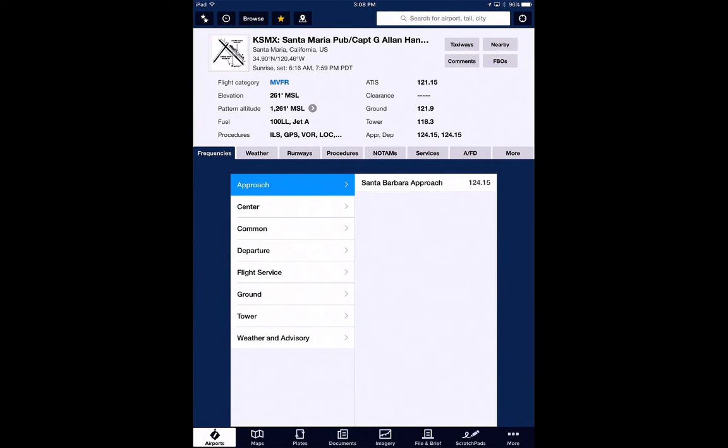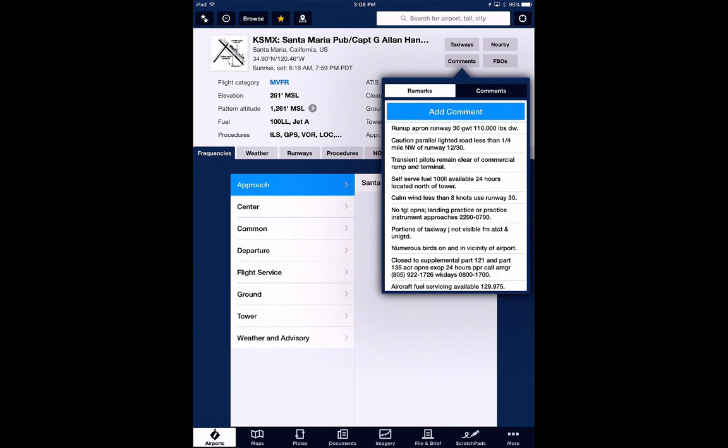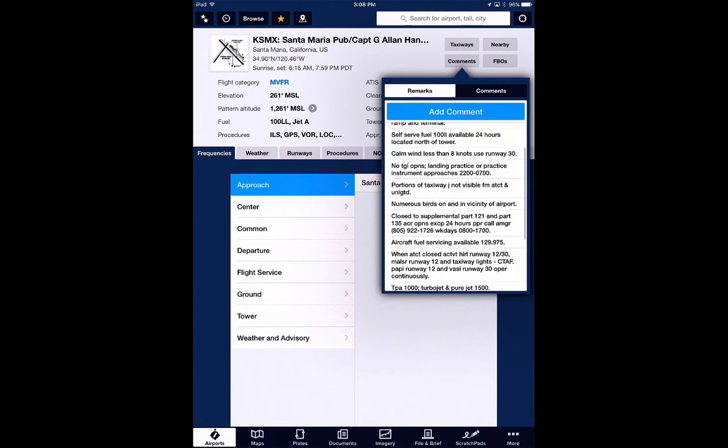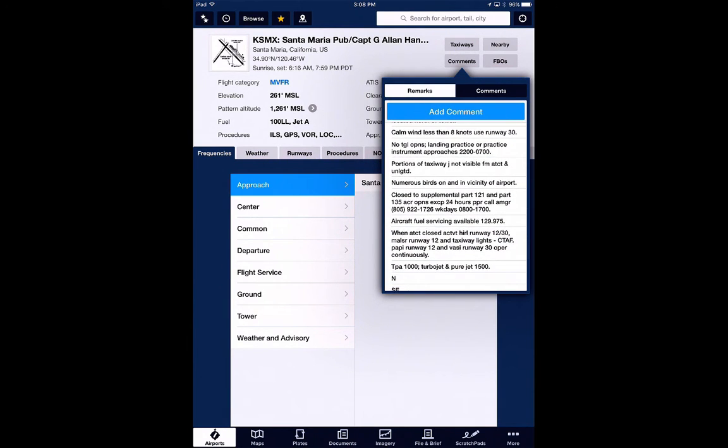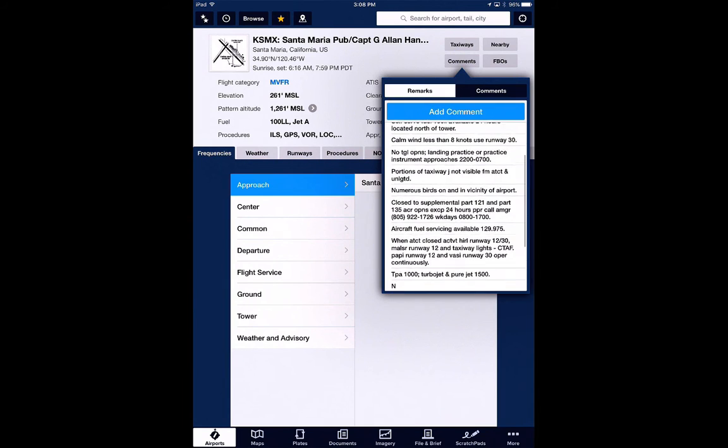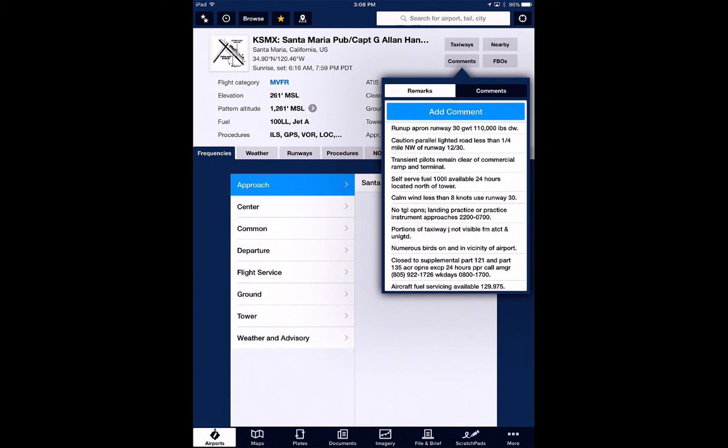Okay, next to the FBOs, our last of the 4 boxes there in the upper right hand corner, we did taxiways, nearby, FBOs, and now comments. Comments are very important. These are airport remarks. These are things that are pertinent to the airport that you're going to. You want to make sure that you familiarize yourself with them. For example, it says calm wind less than 8 knots, use runway 30. So runway 30 is the preferred runway here at Santa Maria. So just make sure you always tap the comments and understand noise abatement rules and other such things.